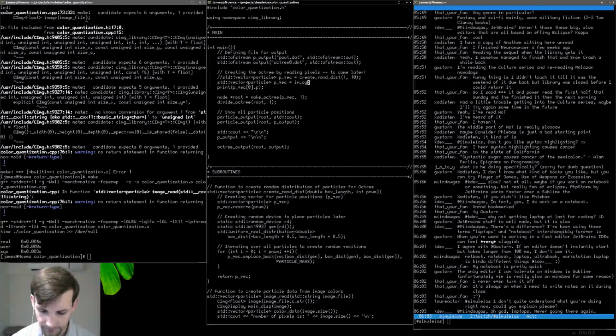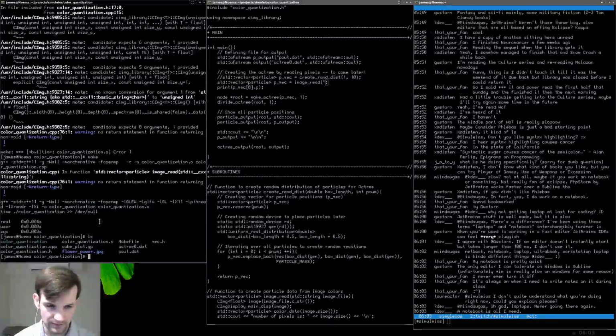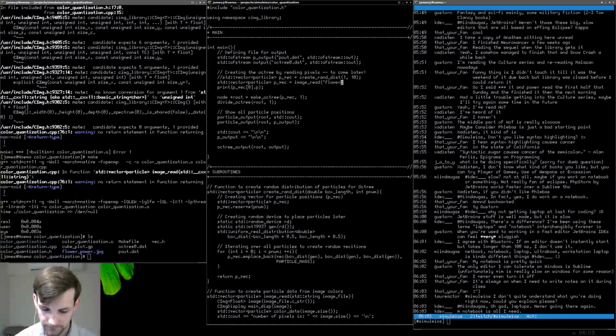image read. If I can spell that right. Read, and then we just read in the appropriate file name, which, if I remember correctly, is flowerpower.jpg. Now, I don't know if this is going to work or not, but we'll see what happens. Write this, go over here, and let's make it.